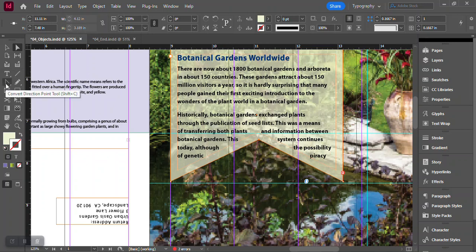Now, over here in your tools panel, it's in with your pen tool, okay? So if you can find your pen tool, that is P on your keyboard, it's actually housed in there. It's the Convert Direction Point tool, if that's not a mouthful. And that's what it looks like.